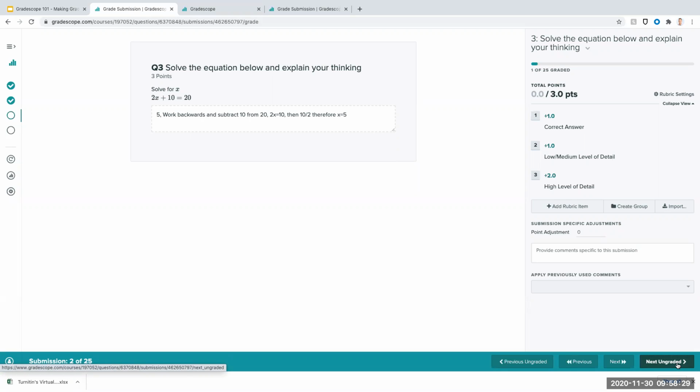Here I can see student number 2 and their response here. So the student has said 5, work backwards and subtract 10 from 20. So that means 2x equals 10. Then 10 divided by 2, therefore x equals 5. So the student's got a correct answer here. So we're happy with that. And they've also given a high level of detail. Next ungraded. Okay. So this student has said x equals 5.